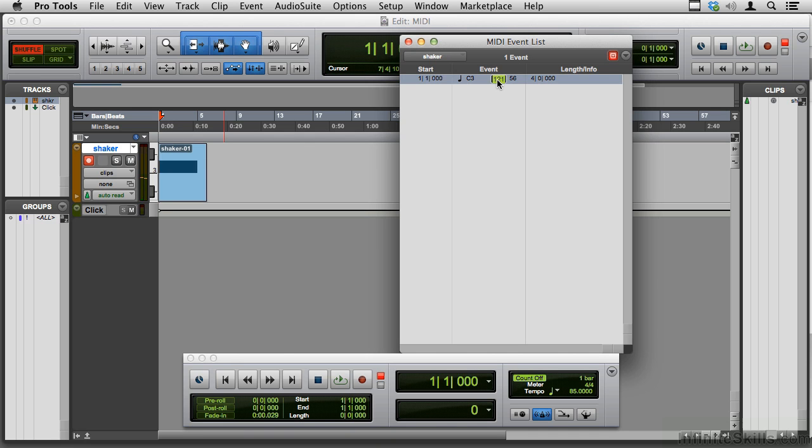So I'm going to double click in here and set it for 64, which is about halfway. And let's see what it sounds like. All right, so I think I'm going to set it for 100, which is not quite split the difference. I'm comfortable with that. Close the MIDI event list.